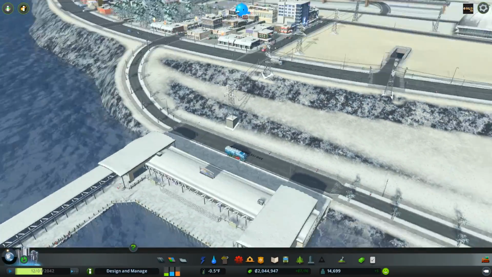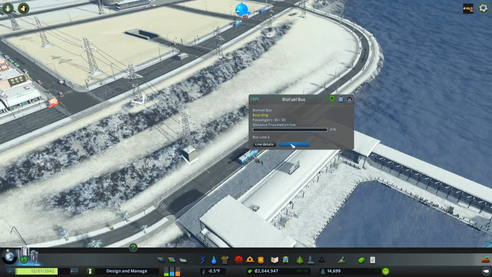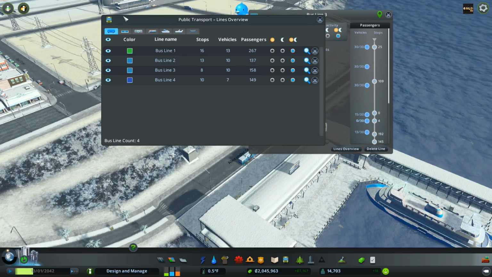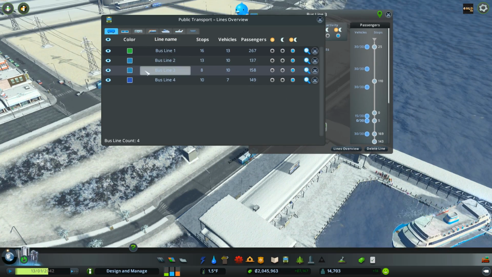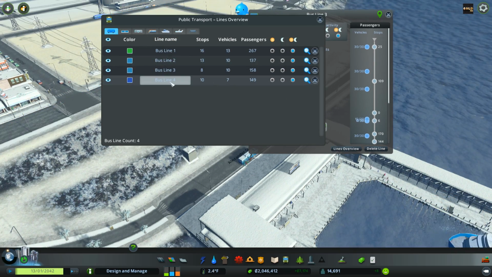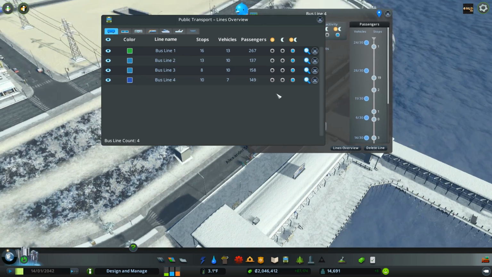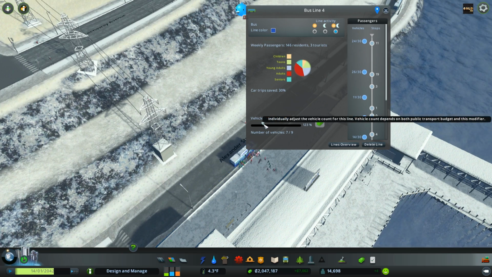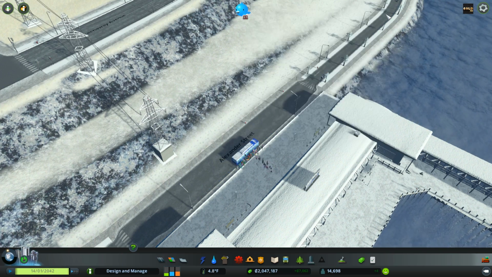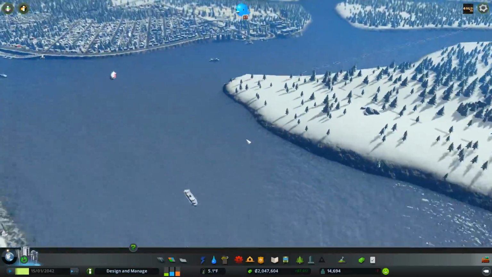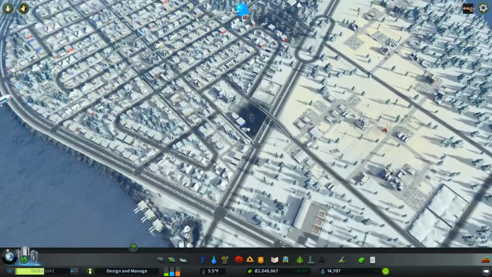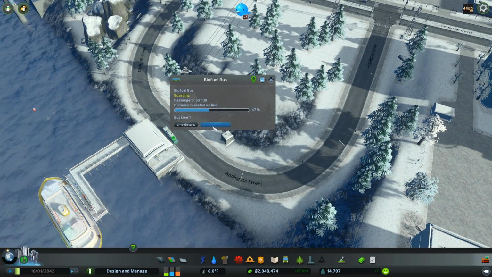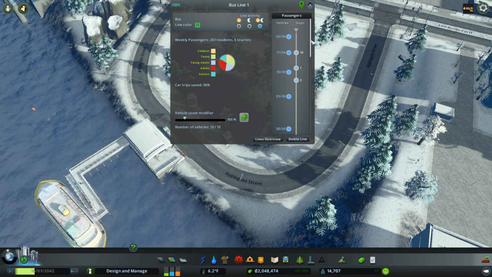I think we should do the same with the other lines, so let's go to the line details again. Let's hit the line overview. Now let's select bus line number 4, which is the other one that also goes around this part of the city, and let's also increase it to 7 buses. Good. Now let's see the situation on the other bus lines. We should be selecting this one, the green one. Let's check it out.